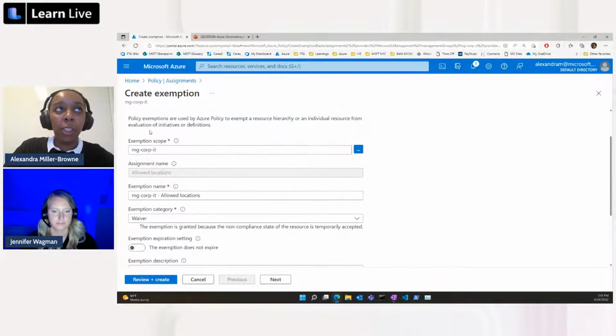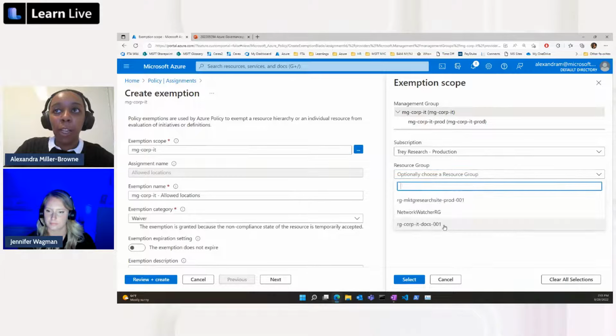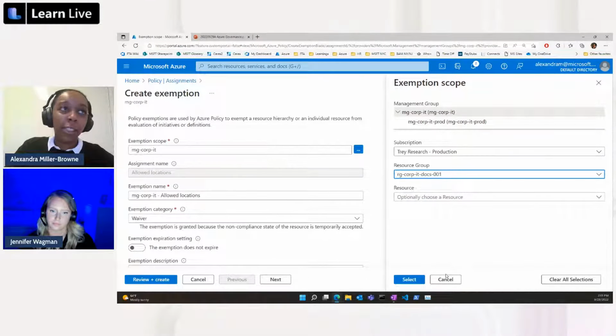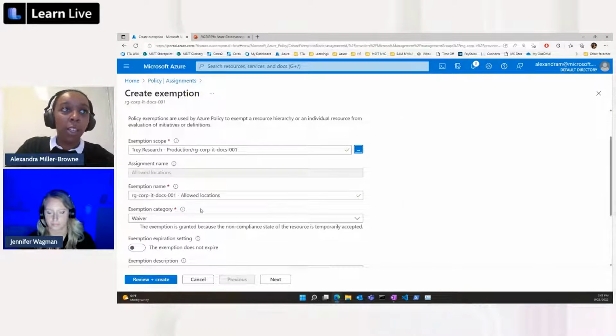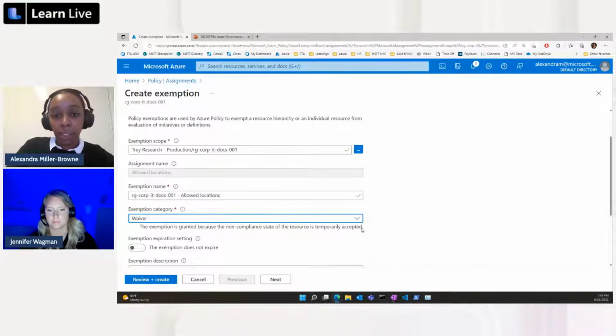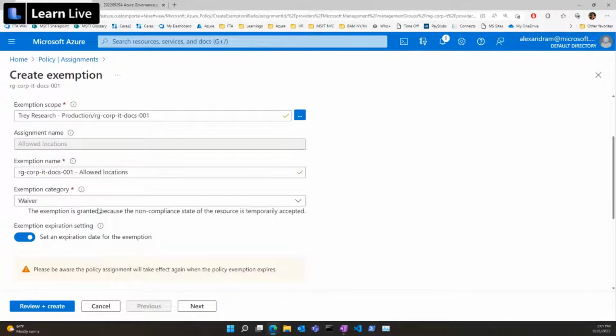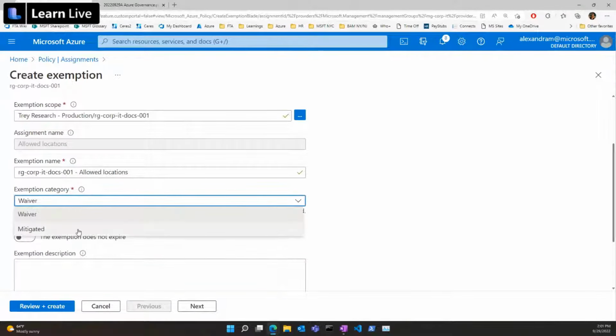So for example, we have our different scope that we can put our exemption in. So we can say, I want to exempt it for my docs resource group. I want to make sure I can have these different locations available for it now. And we have a couple categories here. We can either have waiver, which just makes sure it doesn't evaluate in our compliance state here. And with that waiver one, we can even set some expiration time for it, say if you just want to test something out. Or we can have mitigated. So this exemption is granted because you already have it in a different way, like you're already satisfying that need.